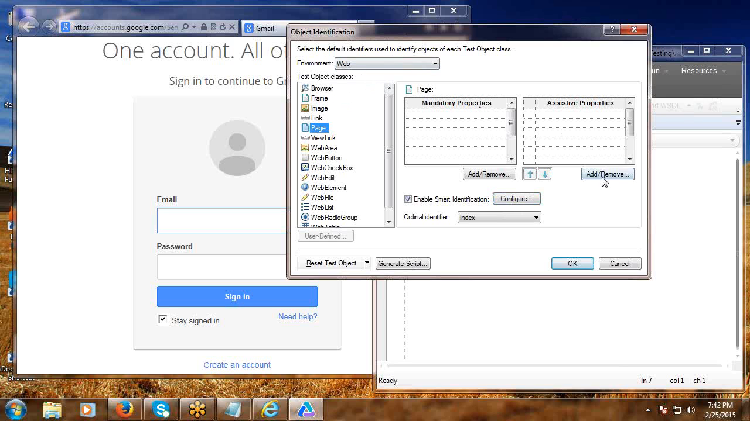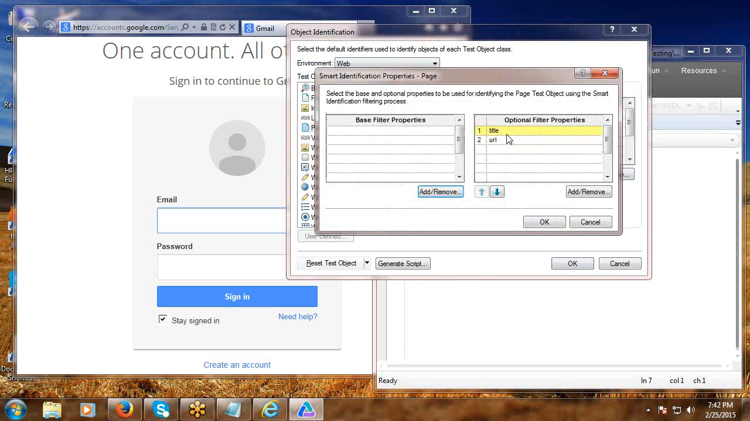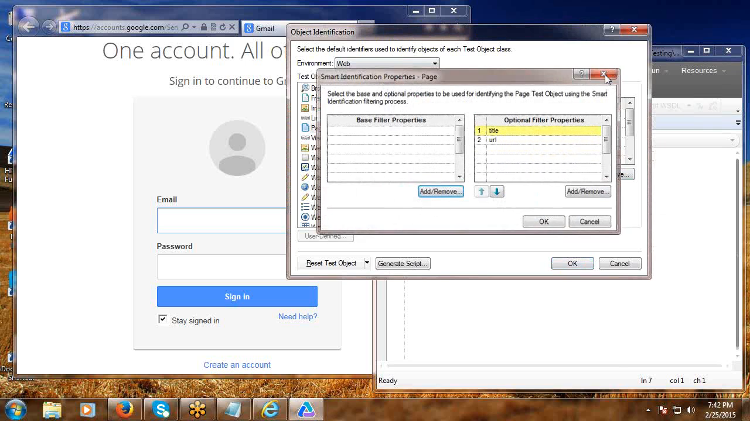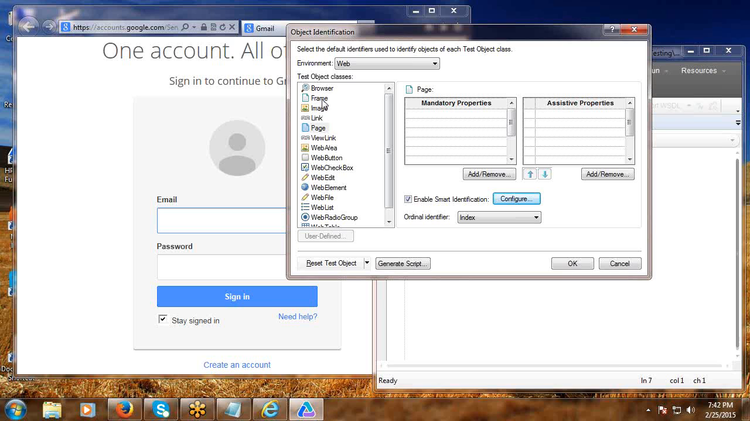Page also has no important properties. Last priority is title or URL. Next, web edit: HTML tag or name. Observe the properties information.